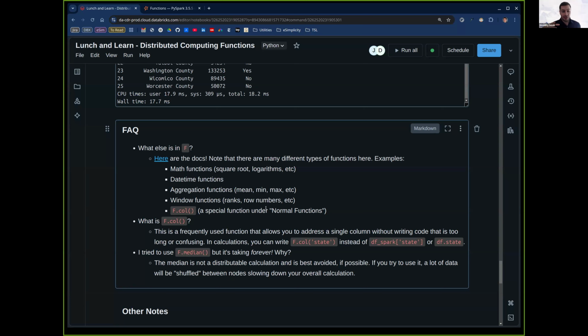Okay. Let's say you did all of my advice for having really fast calculations and something took a really long time and it turns out it's f.median. f.median takes a really long time. Why is that the case? That's because there are some calculations that are not really easy to distribute across your worker nodes. And median is a really cliche example of that.